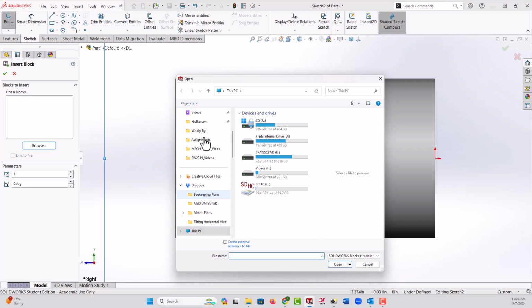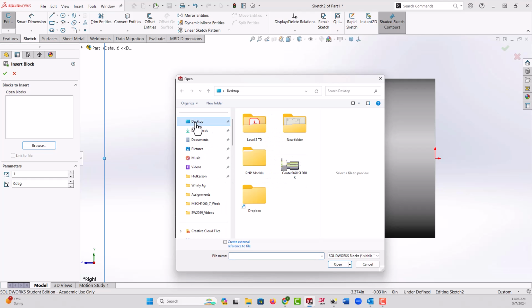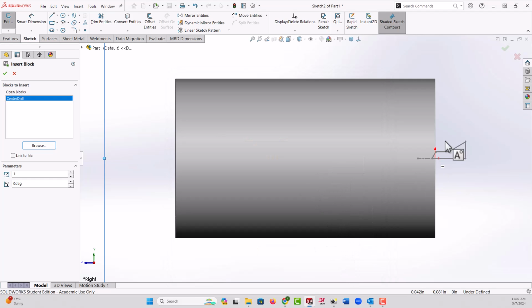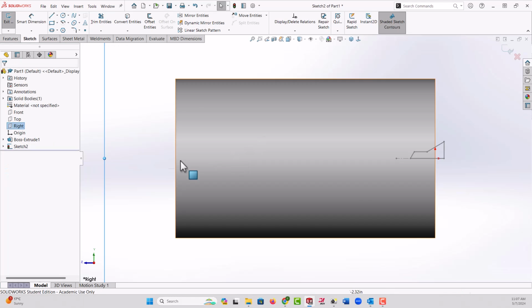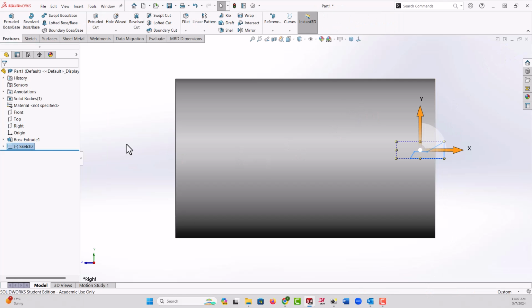So I'm just going to go back to my desktop where I saved it. Here's my block. I'll open it, and you can see I have my block, and I can now insert that wherever I would like it. So I'm going to insert it here. It wants to insert multiple times. I just want once. I'm going to push Escape. And now I have my block. It says it's fully defined. I'll exit the sketch, and I can use that sketch to make a revolve cut.